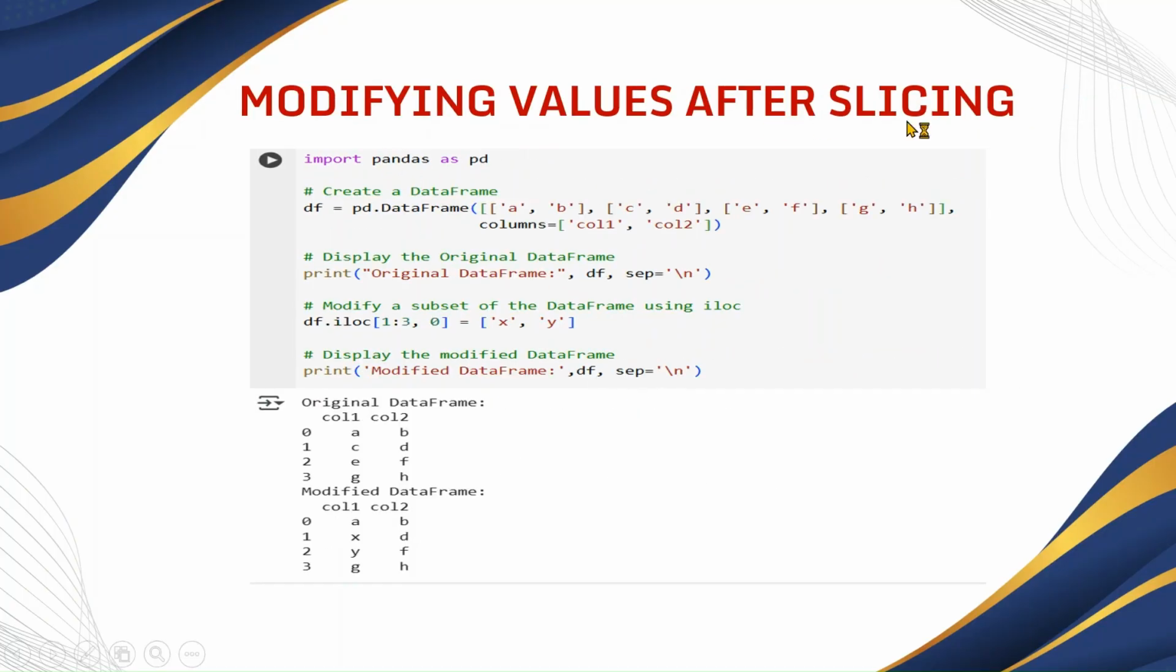Now, modifying values after slicing. Can I modify any values after slicing? We'll see. So again, import pandas as pd, and I'm going for a data frame with a nested list. First row A, B, second row C, D, third row E, F, and G, H, and columns. Same example that I was showing in the first slide. The original data frame we are printing. So this is the original data frame that you got.